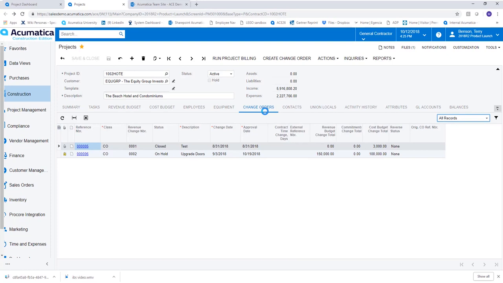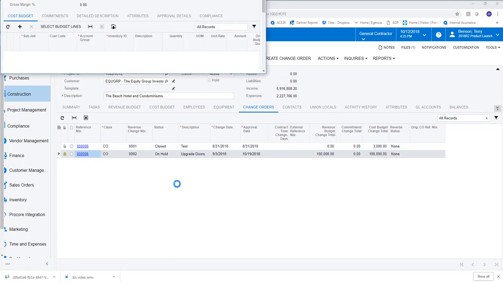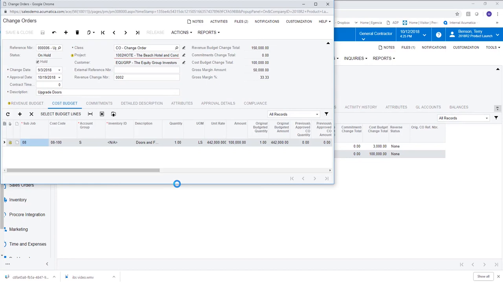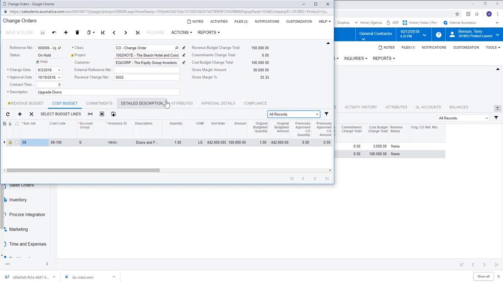Right from within the system, right from within the project window, we can create or view change orders on the fly. If I open up one of these change orders, we'll see the detailed information around the change order. The first tab of the change order is showing us the revenue aspect. The second tab is the cost budget. As I scroll around to the right, we can see commitments, detailed descriptions, etc.